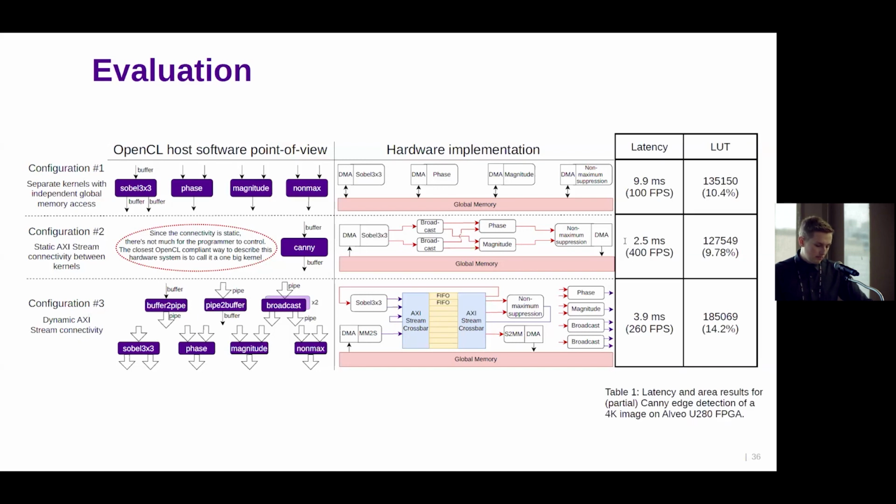In this case, I have a 4K image streaming through it, and I'm measuring just the latency from start of execution to end of execution. This static connectivity streaming is about 4 times faster than the buffer-based implementation, just because it avoids the external bandwidth penalty that has to be paid in the buffer-based solution. And then our implementation is not as close to the static implementation as I would like, but it's still noticeably faster than the buffer-based implementation.